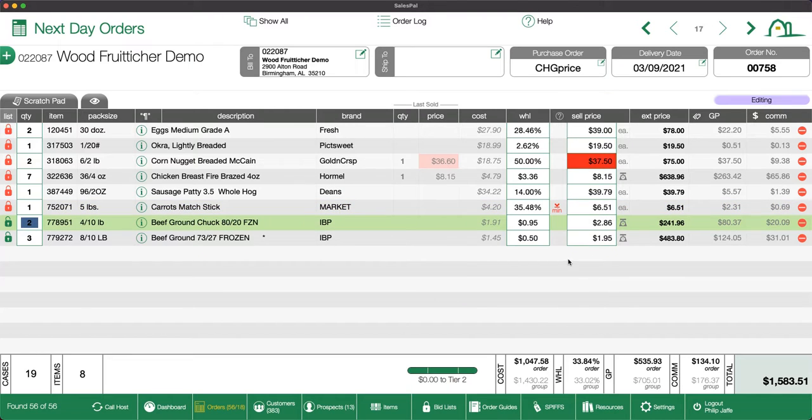Okay, so those are the ways that you change prices. And you can imagine that when we get to the next video, changing margins is just the inverse of what we just did, but I'll show you that in the next one.